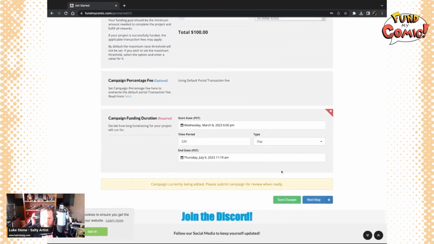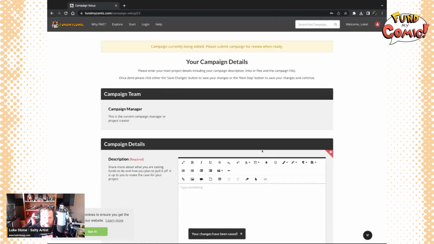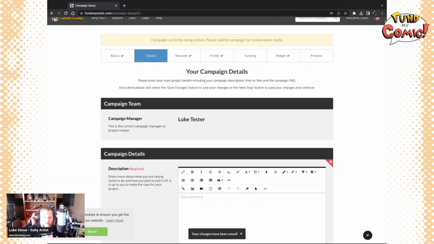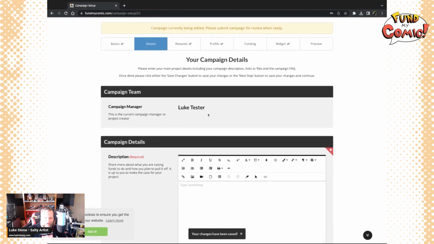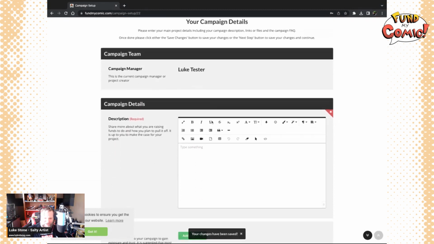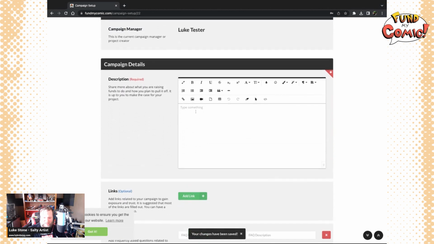Now it automatically saves your changes when you hit next. So you don't have to worry about saving and then hitting next. My account I'm using right now is Luke Tester. So that's pretty funny. So we have the description, which is required.